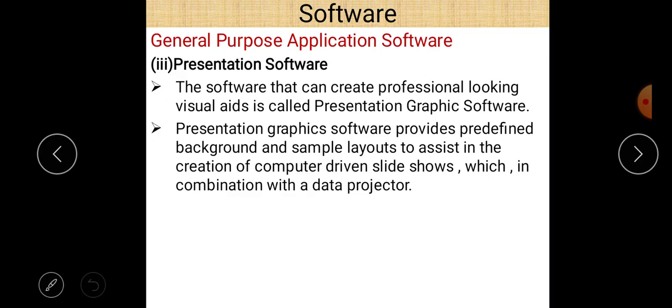We can see that using presentation software we are able to present our data in a very good looking way, so they are called presentation software. One of the most common presentation software is Microsoft PowerPoint, which is a program and is a part of MS Office.